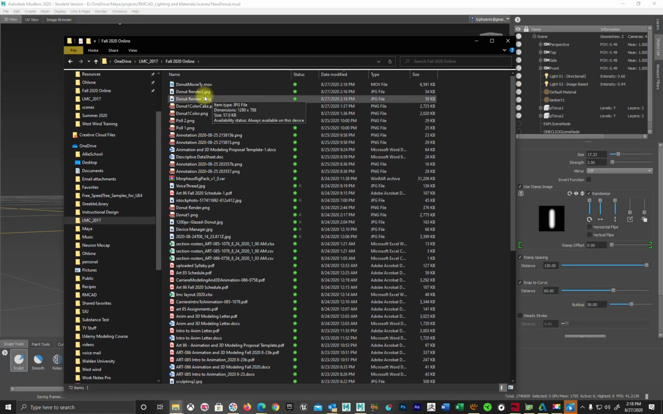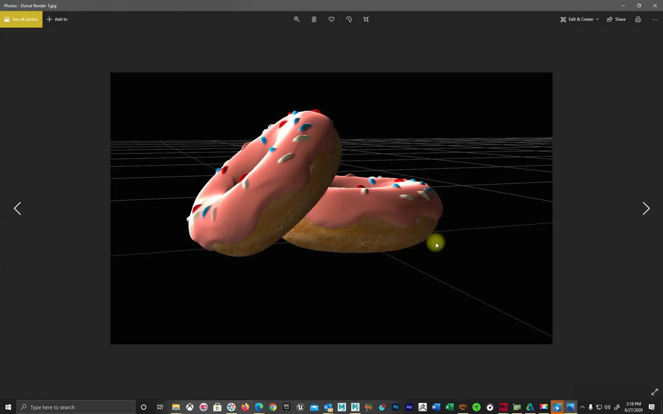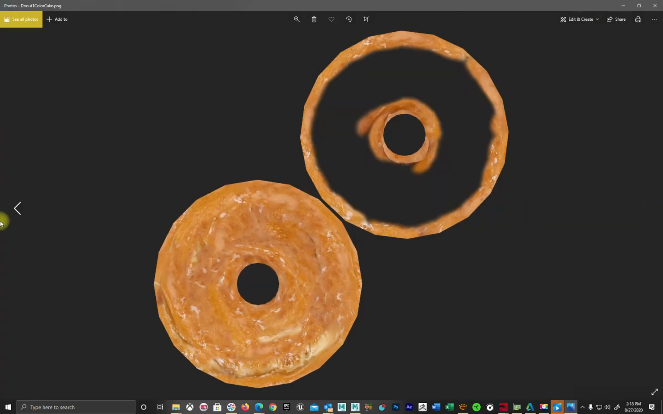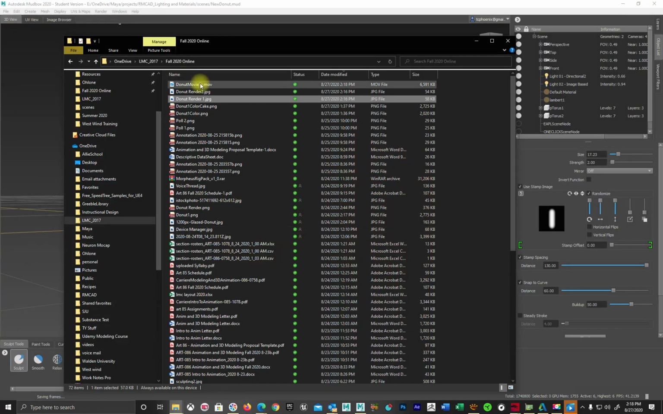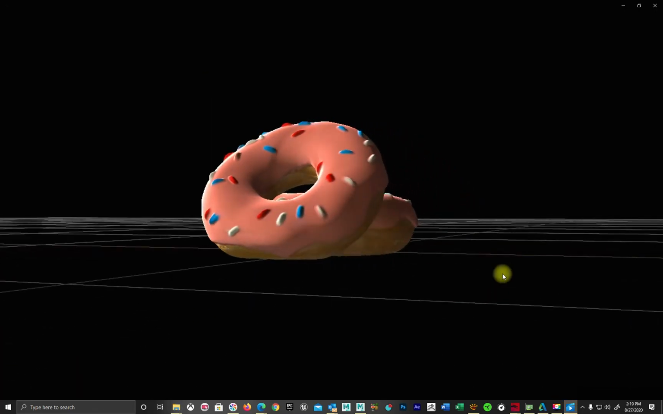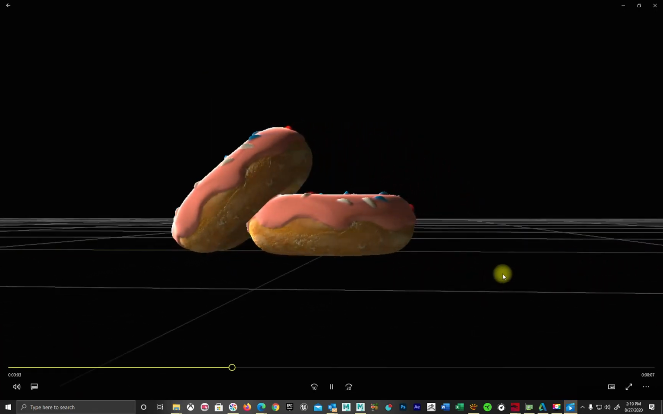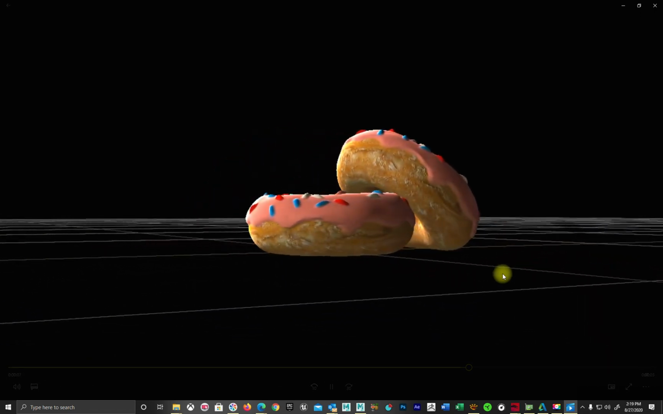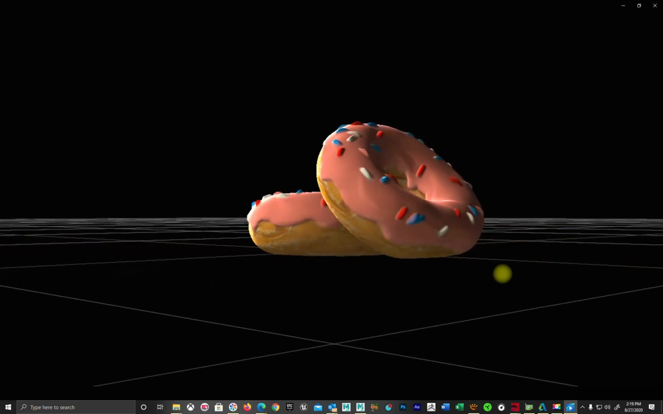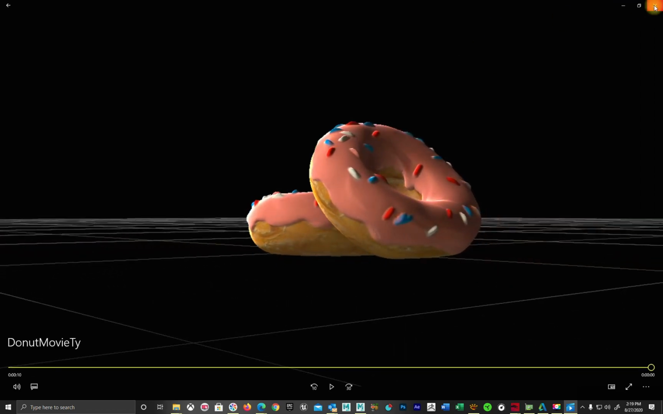And now we have it. So here's my rendered images, or rather this one and this one. Might hide the grid next time. I forget that it puts it in there. And here's my movie. Yay! And that's how we do it.